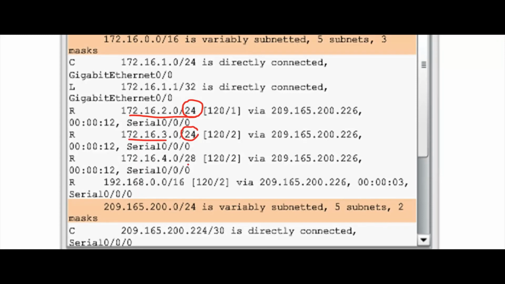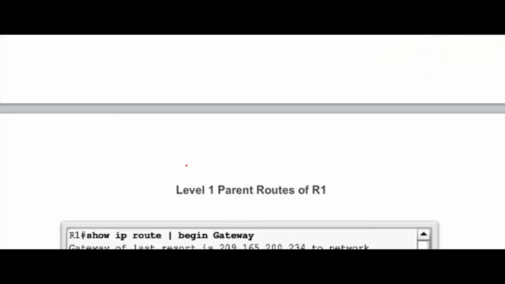But if you see here, /28 is available. So what does /28 mean? They borrowed 4 bits here. They borrowed 4 bits, 24 plus 4. Now I'm going to say this is classless. Now, what does level 1 route mean?